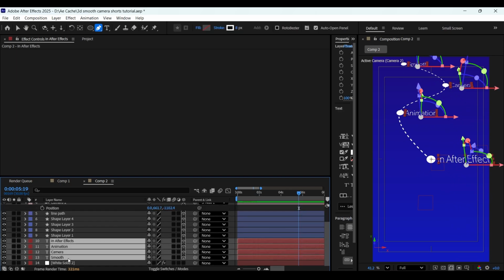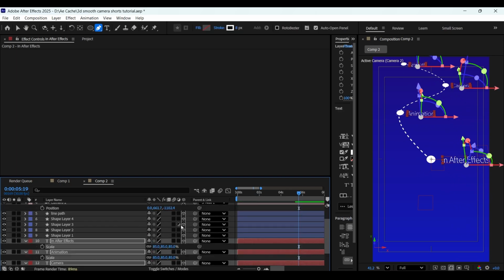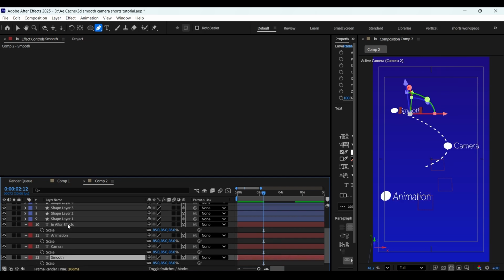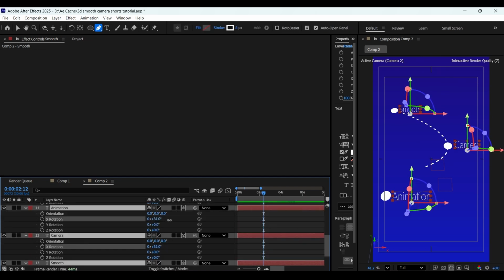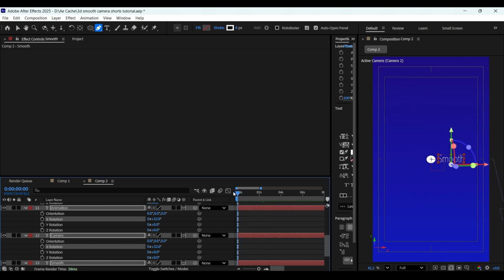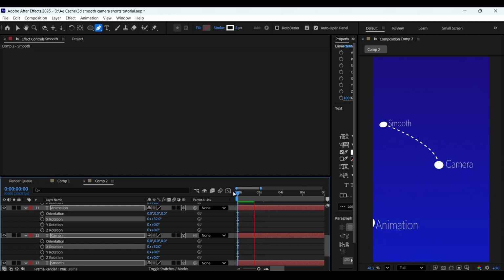Now let's scale down the text layers a bit so that they can fit in the composition perfectly. And also, rather than placing the text layers flat on the ground, let's add a bit of X rotation for all the text layers, just like so, to make it look more 3D. It's completely optional. So yeah, here we go.